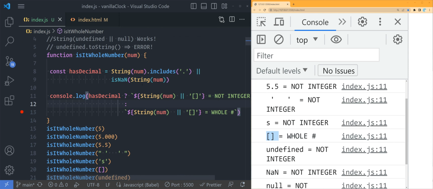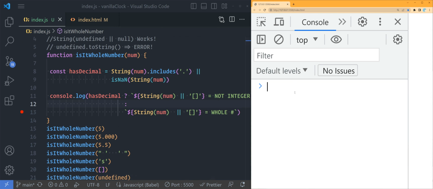Why is that? Well, because when you try to string an empty array, you get an empty string. And in JavaScript, an empty string is treated as 0. So it doesn't pass the isNaN check. It thinks it is a number. So how can we get around this?